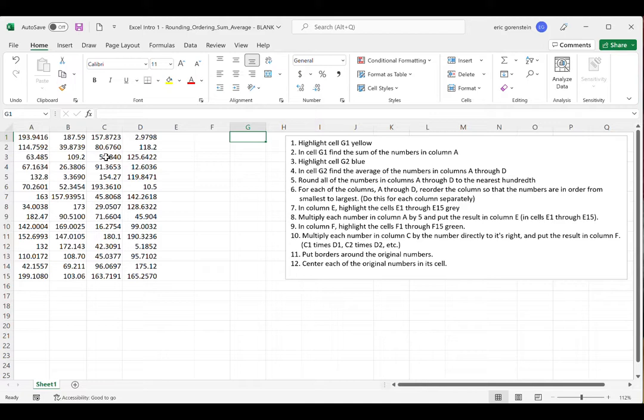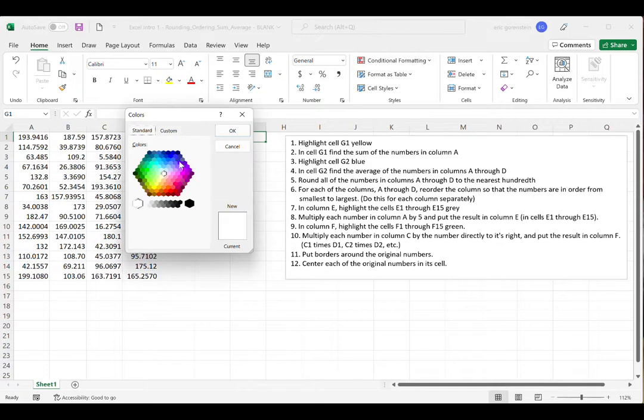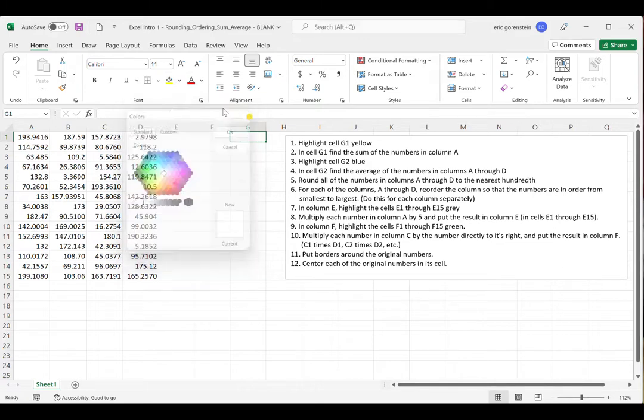So that's this location right here. Now, to highlight this yellow, it's actually the same icon I believe you'll see in Word: Fill Color. If you hit this little down arrow, there are a lot of different colors you could use, and you could click on More Colors, and a little color wheel will pop up. But we're just going to use plain old yellow. Highlight cell G1 yellow, and we're good.